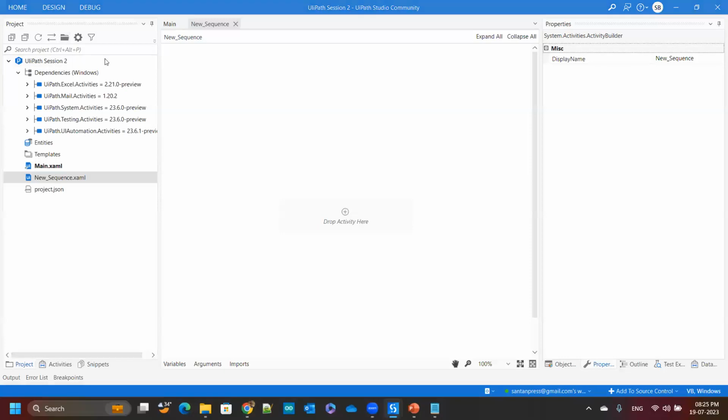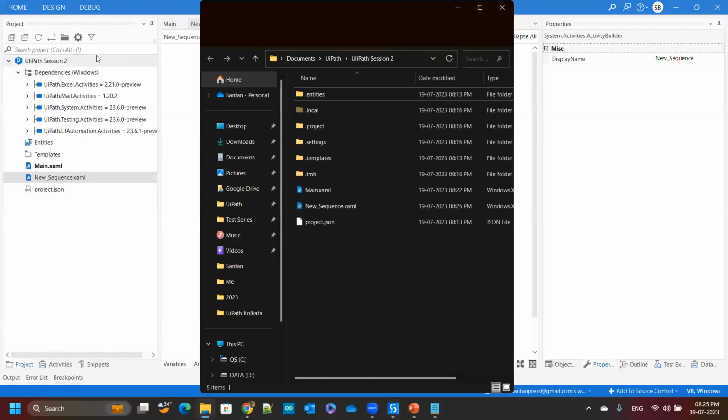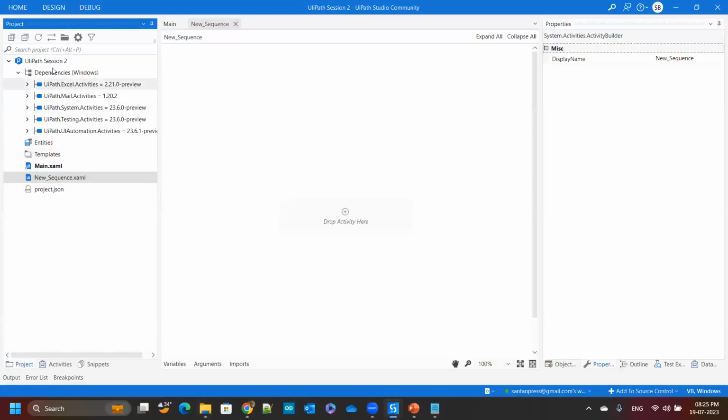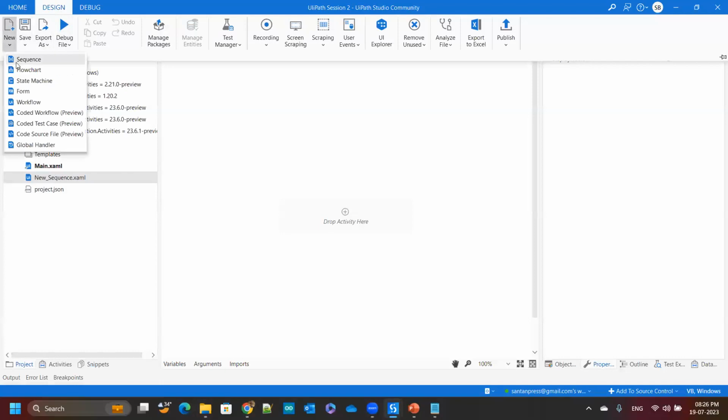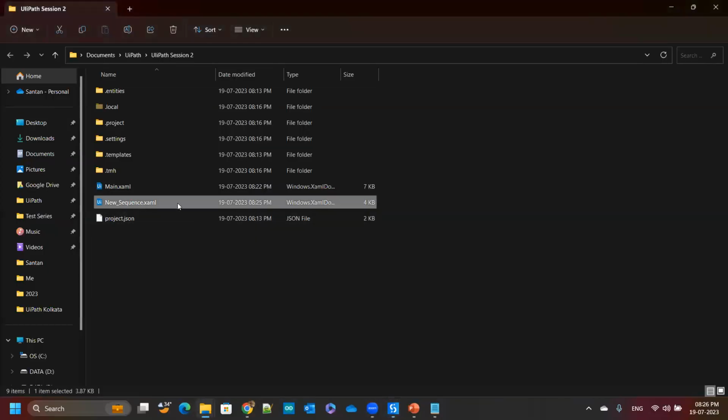And when you see the folder structure, to get where these files are saved, you just click on this folder icon, and then you can see all your YAMLs. So when you click on design new sequence, it will create a new YAML here.